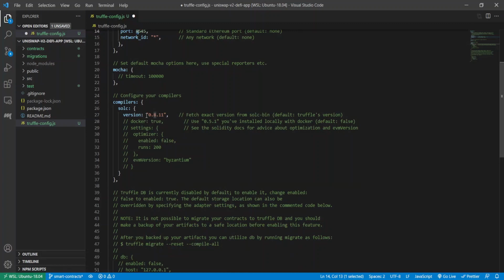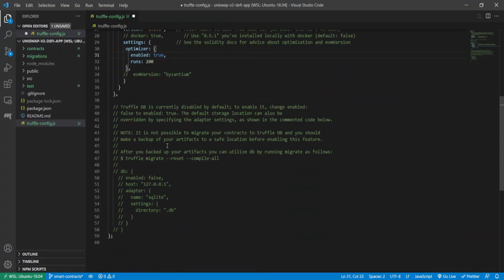We will change the Solidity version, so we'll change the Solc compiler version, and we'll optimize the compiler. So the settings here, let's uncomment the settings, the optimizer, and let's enable it.